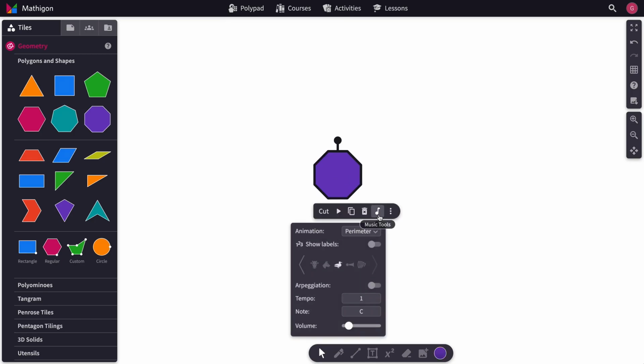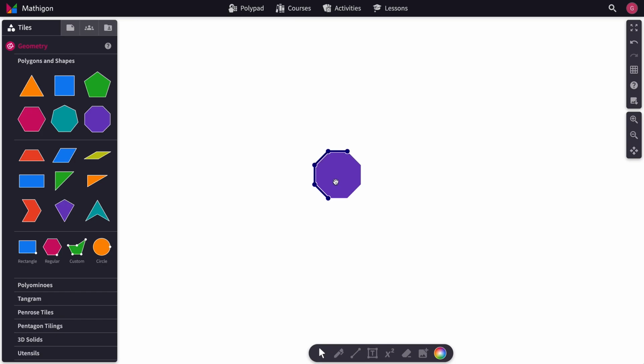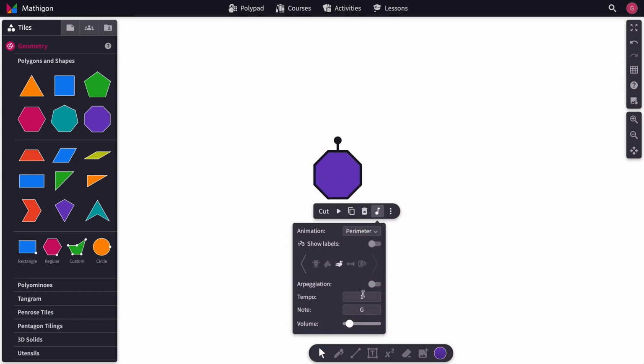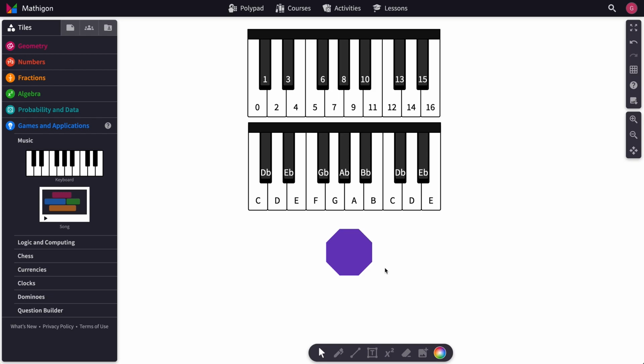If you want to change the starting note itself, you can go down to note and type in a different note, like G. You can also type numbers in here. If you type in 0, it goes to C. If you type in 1, it would go to C sharp or D flat. 2 gets us to D. 4 goes to E.